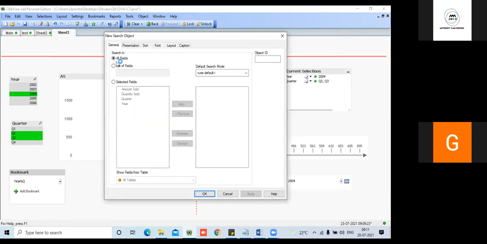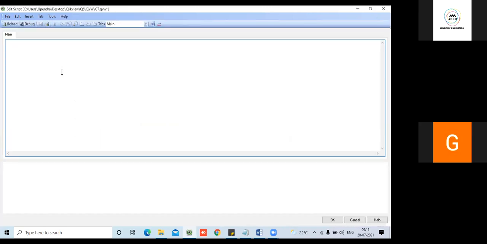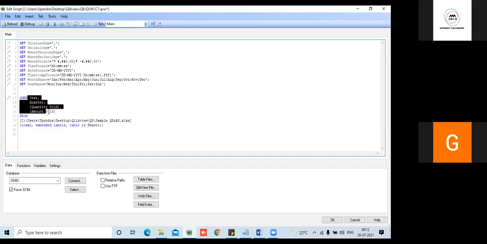See, for all the fields we can mention here, like give it as all the fields. The search button will be there. Whatever fields are there in the scripting, whatever fields we are getting from the back end, all the fields will be there, and the data also. Here only fields will be there in the edit script. If you see, this is only metadata, we call it fields: year, quarter, quantity sold, amount sold.